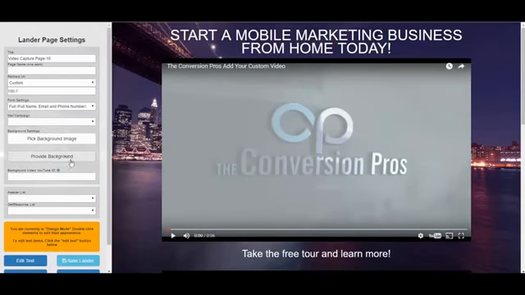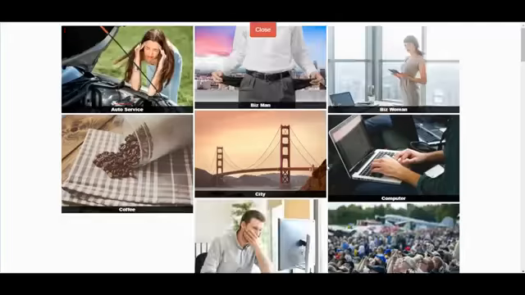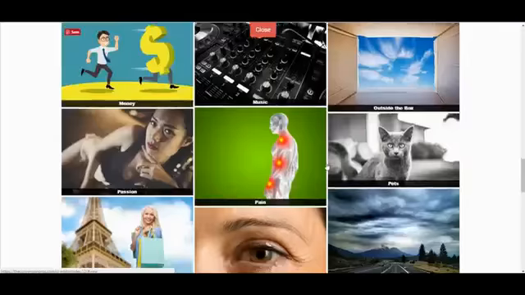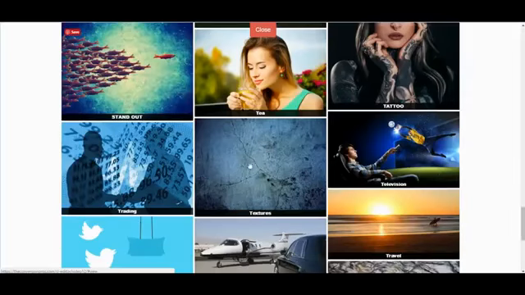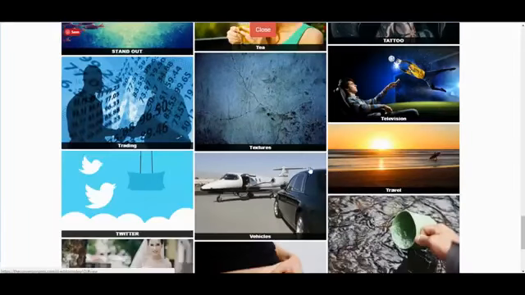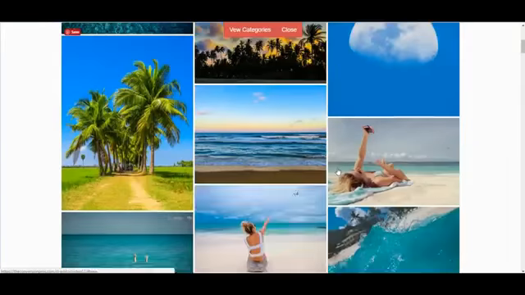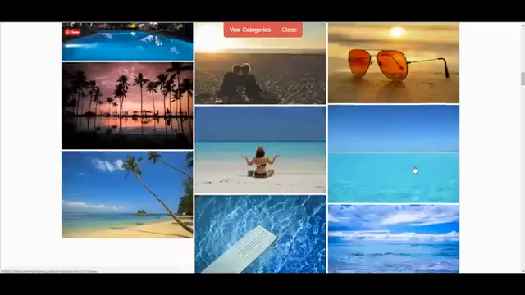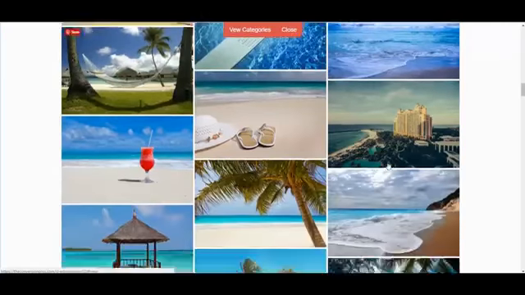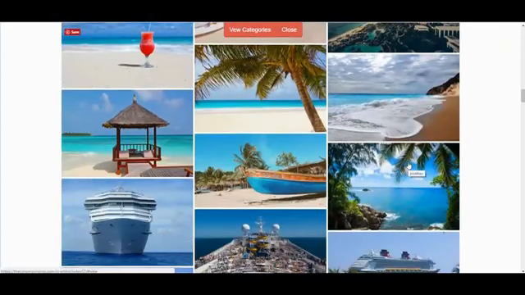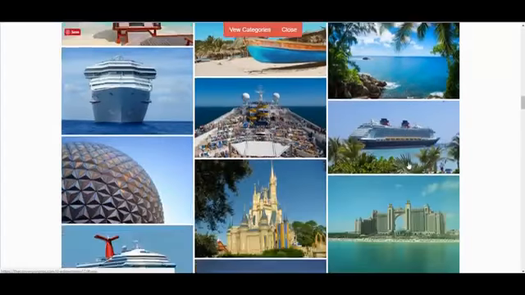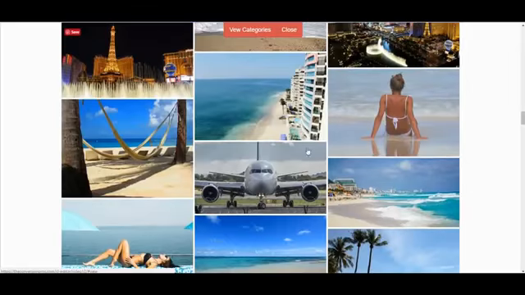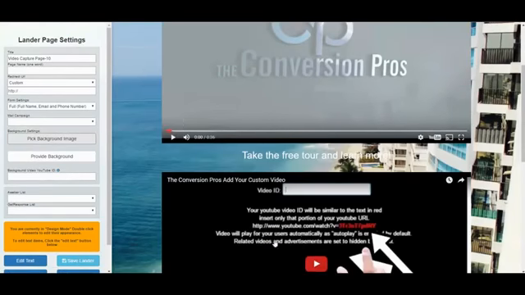And what we're going to do is click on pick a background image, and we're going to go down to travel. I'm going to look for a great looking travel beachy type page here. That will look great. As you can see, we have a ton of very beautiful pages here. Maybe I like this resort right here. Okay, so now we have that.